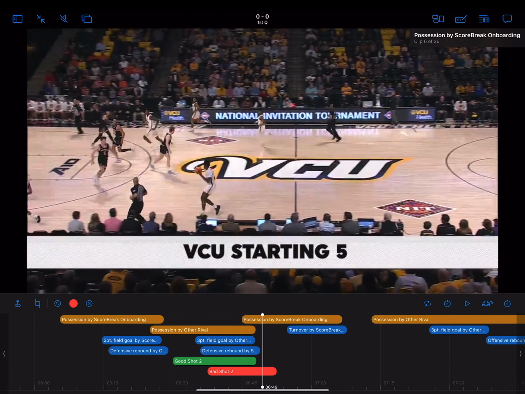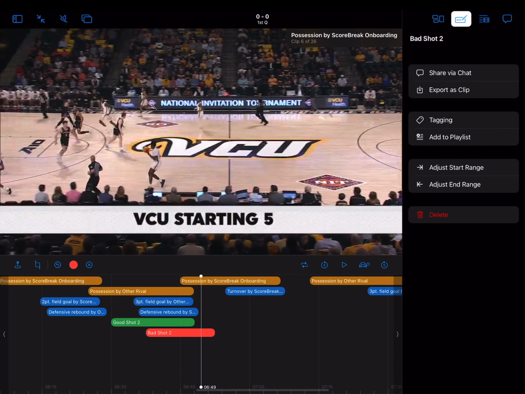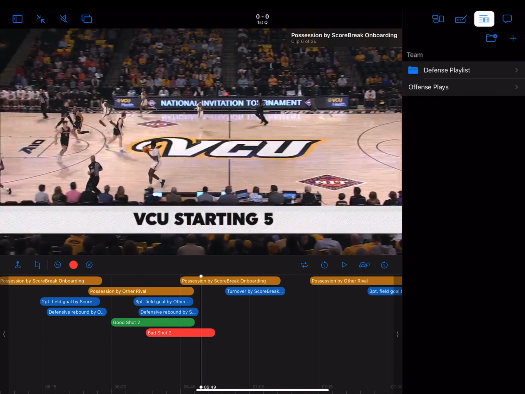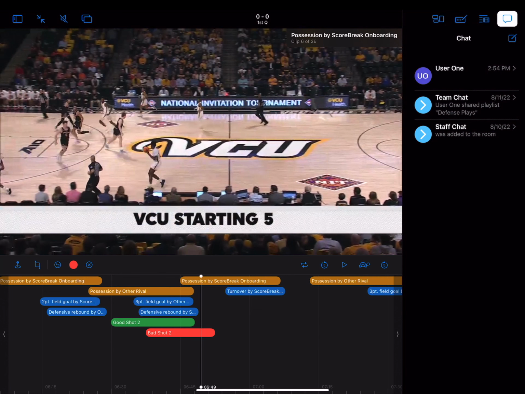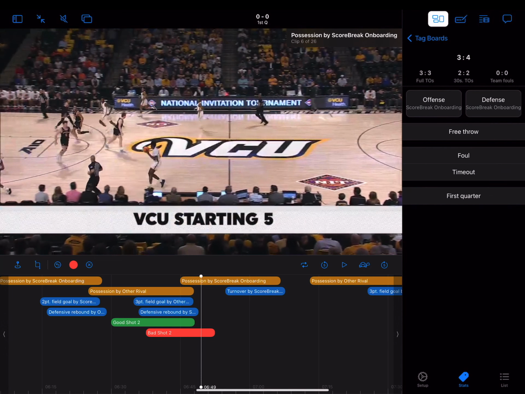Now let's look at the game review area. Here you will find 4 different icons: the tag board icon, the clip editor icon, the playlist icon, and the chat icon. Under the tag board icon, you will find your custom tag boards and a key feature of ScoreBreak, the Boxscore breakdown. This feature is used to break down the game film by creating statistics that are associated with the film's time code. You can use this feature to break down a game live or post-game.